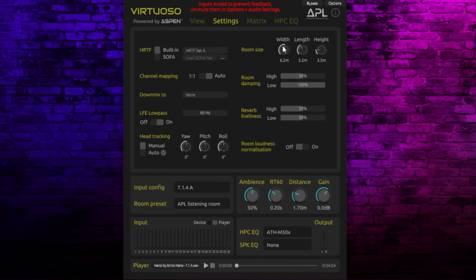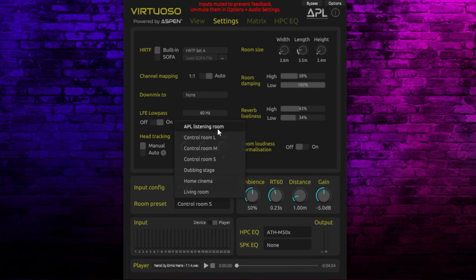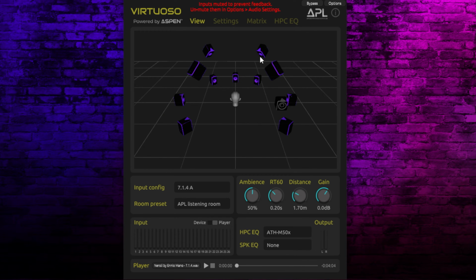So the APL listening room is a fairly large room, and I'm going to do the test with that. And I'm also going to do it with the small control room. You see it's a much smaller space. But again, there's a lot of options here in terms of how you can set things up. So let's go ahead. I'll work through the speakers and listen again for the position of the speakers in the array on the screen versus what you're hearing in the headphones.